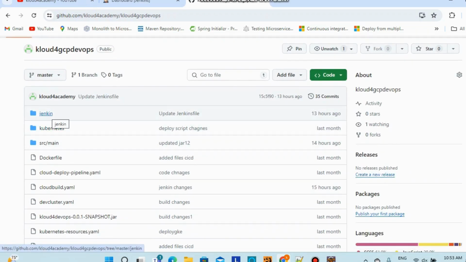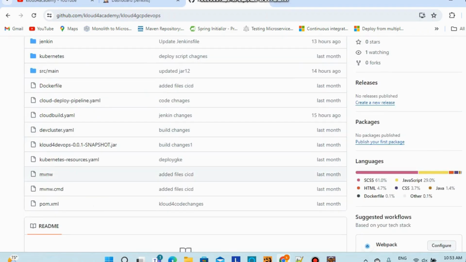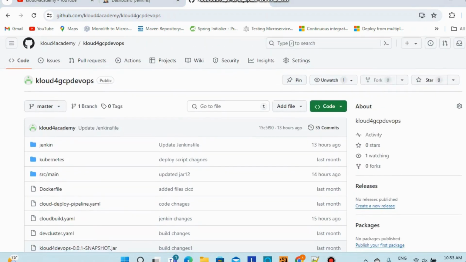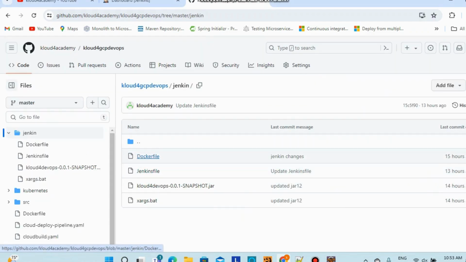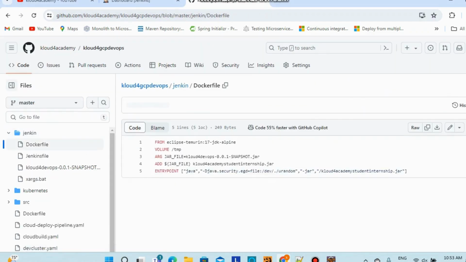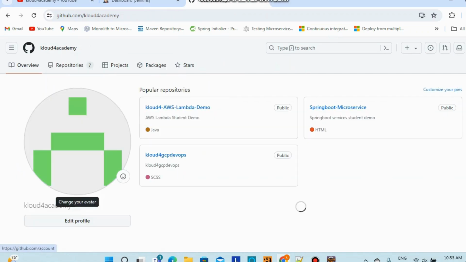This is the root folder, cloud GCP DevOps. These projects I have already opened here. If you see, I created a Jenkins folder under the root directory. Inside it I have placed a Dockerfile. This Dockerfile is for building the image using the Spring Boot jar. It will build the Spring Boot image. That's what this Docker image is.